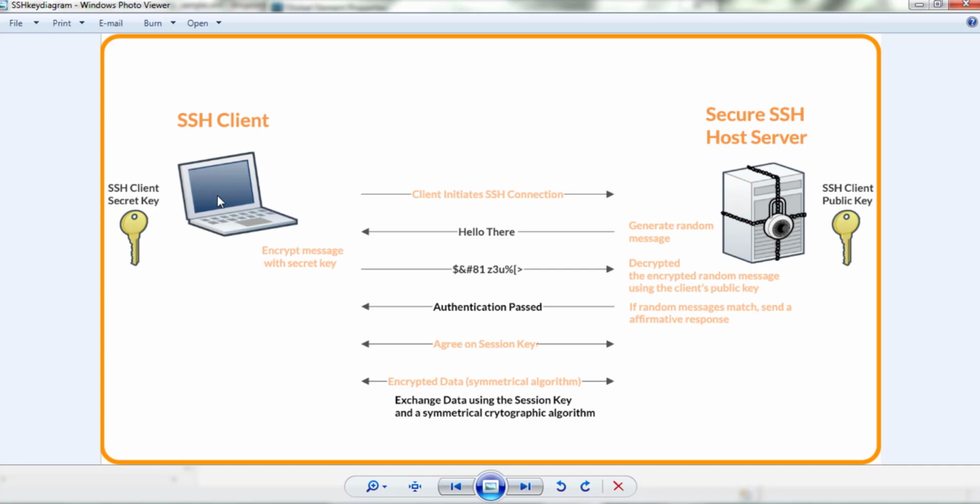Once it is done, the client and server both agree on some session key, as mentioned here. Let me tell you that we are implementing the symmetric key and asymmetric key concepts here. So from 1, 2, 3, 4, until the point where authentication passed is mentioned, we are using two different keys. So this is basically asymmetric key authentication which is being used in this case.